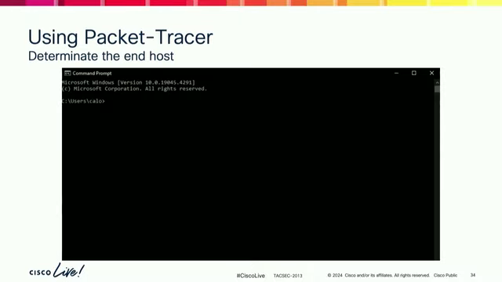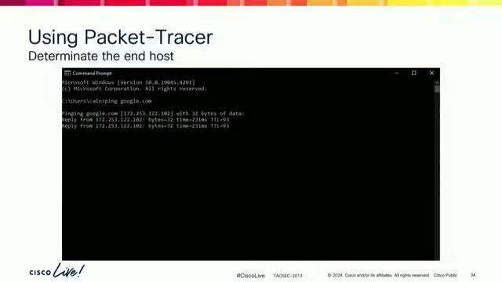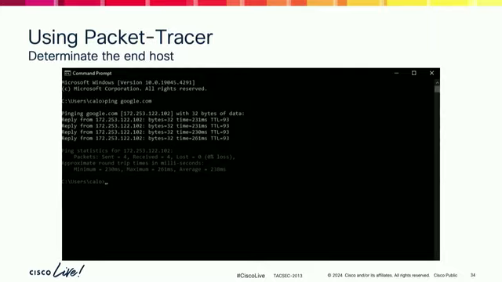Let's do the same. Let's determine the end host. In this case, it's going to use Google. So if we try to ping google.com, we're going to see that now we have an IP address that we can use to execute on our captures, and there is a ping reply, right? So let's use that IP that we extracted from this test.